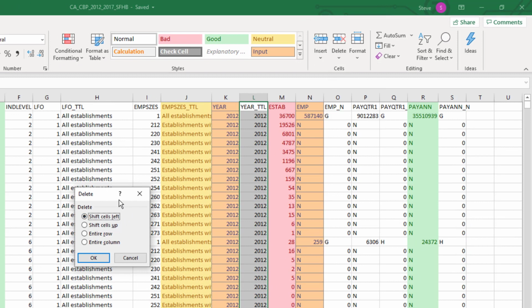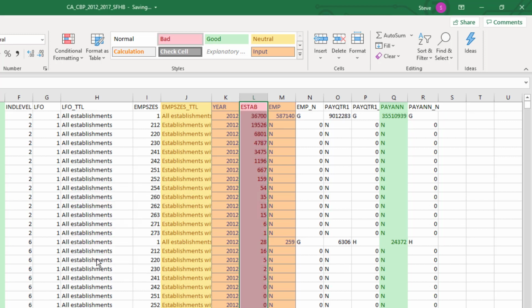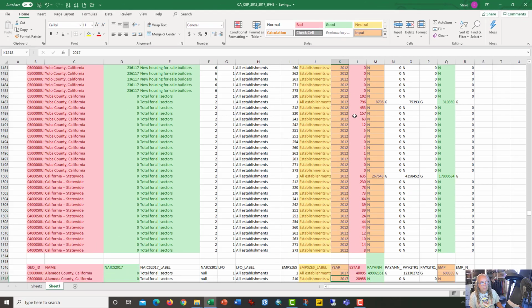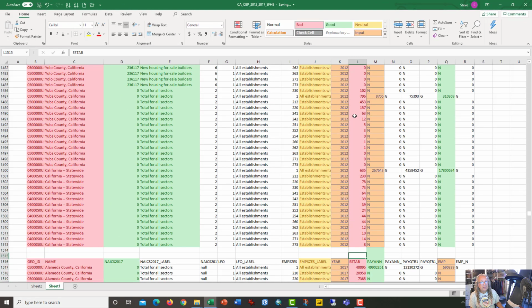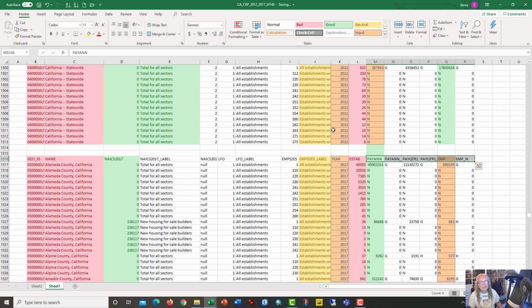And that's going to bring up this little prompt that says, what do you want to do with it? Shift the cells left? Yes, that's great. Shift them left. So now I have just 1 row of year 2012, and the establishments are in the same place, but notice what the census did, which is extremely unhelpful.